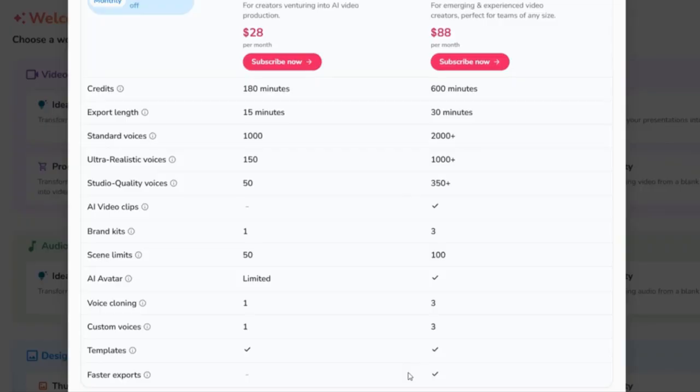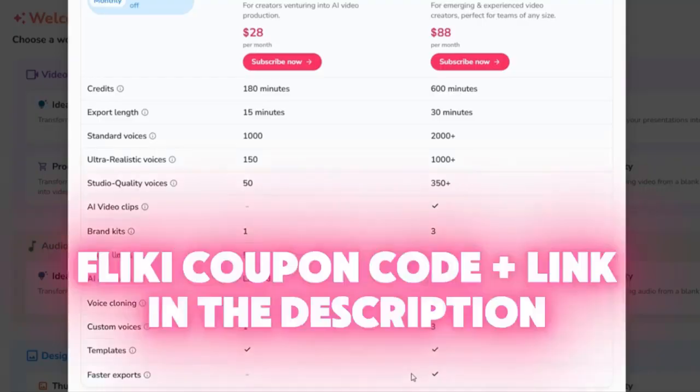And in the Fliki Premium plan, you can have up to 600 minutes of video. Each video can be up to 30 minutes in length. You can have unlimited access to AI avatars. You can have 3 voice cloning, and more than 1,000 ultra voiceovers, which are fantastic.